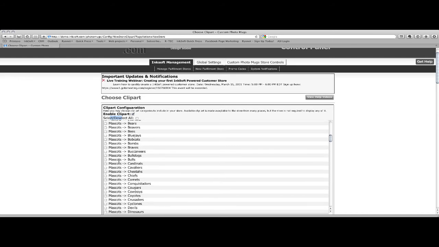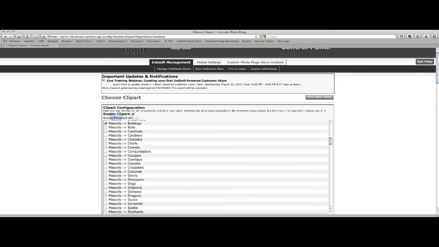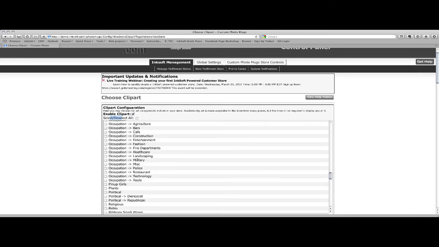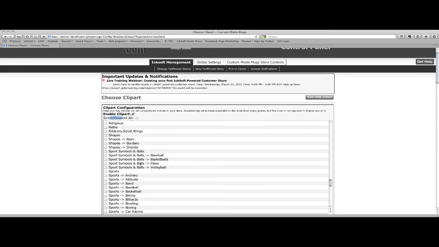So let's say, for example, that we're setting up a store for the Bulldogs or for the Blue Jays. Maybe I just want to copy over all of the Bulldog mascots, and then I also want to go and choose other appropriate categories of clip art. So maybe we want to copy over sports-related clip art categories like soccer.